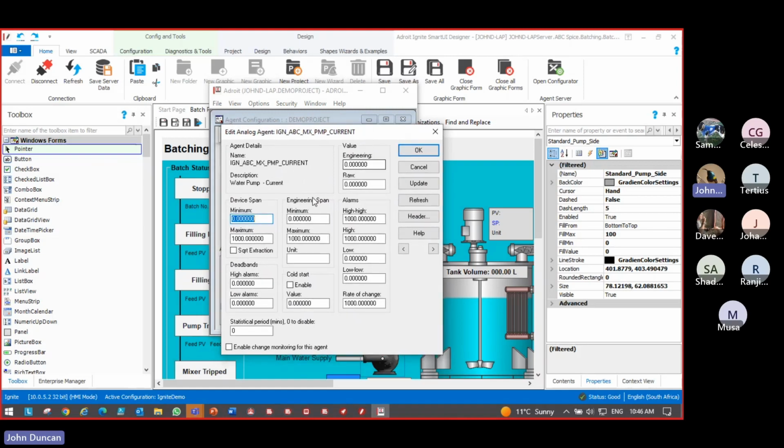So when I edit, this is the device span. It's automatically set to 1,000. My engineering span is set to 1,000. I have my alarm limits, my dead bands, and you can actually check in here to see what's happening. What I want to do here is change the minimum span and the engineering span to 100. Set my alarm limits to 55 on that one, make this one 45, and then we can update, and then we can say okay.